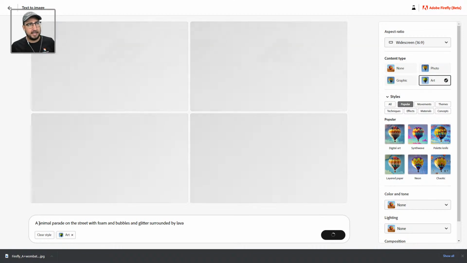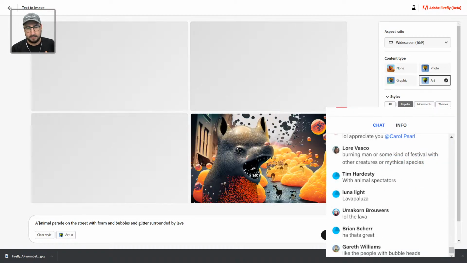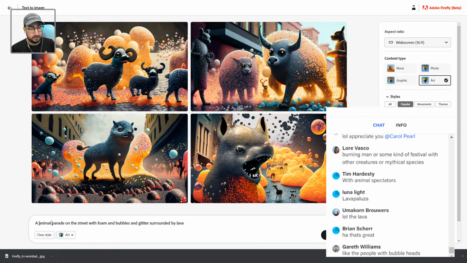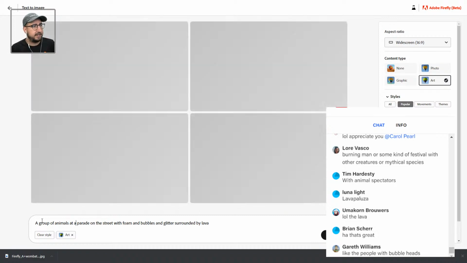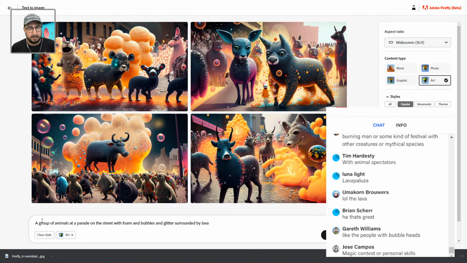We also are going to change the angle a little bit and try to get a wider shot. Oh, okay. Let's do a group of animals. A group of animals at a parade on the street. Let's try that. Get a little more specific. Sometimes just revising your prompts and building more detail in them will yield better results as you use them here in Adobe Firefly.